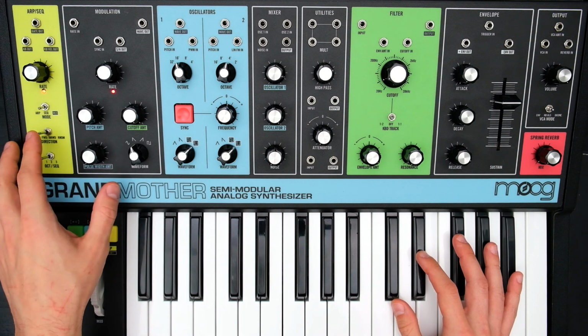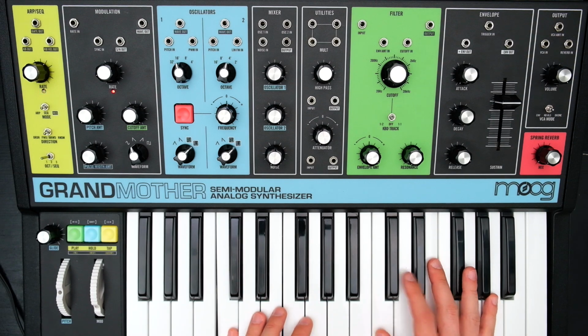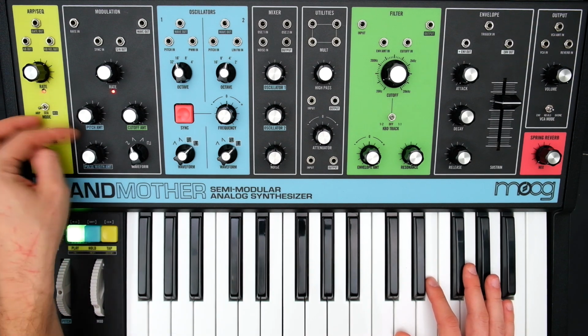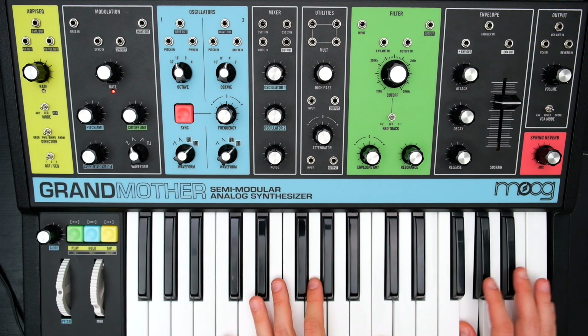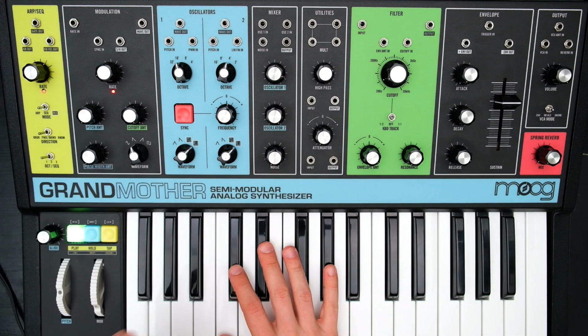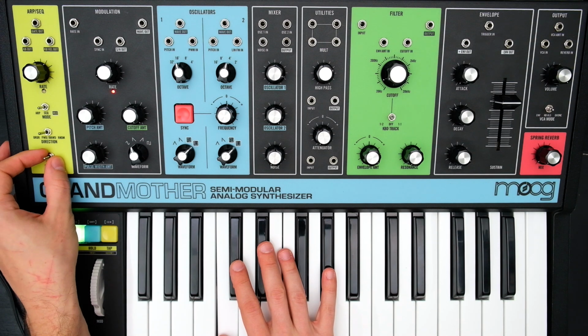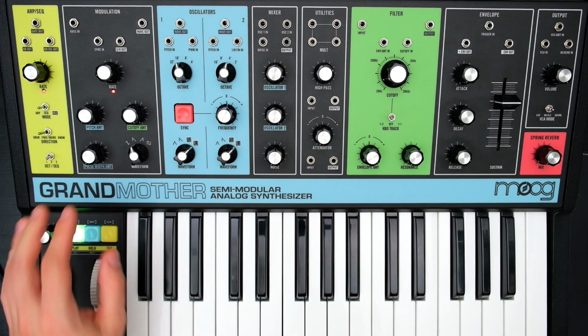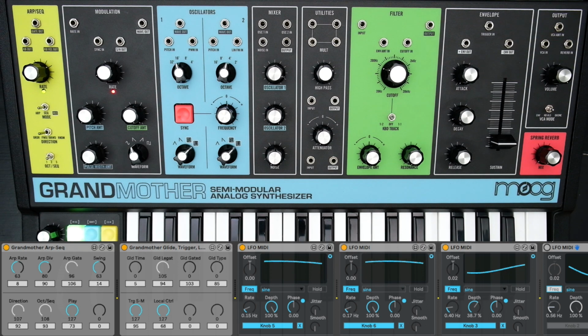Let's quickly record 3 simple sequences and then we will experiment with this modulation. So let's hear how they sound from Grandmother. And now imagine if this selector moved automatically, and now we will do this. Let's push play in Ableton Live and see what we have.